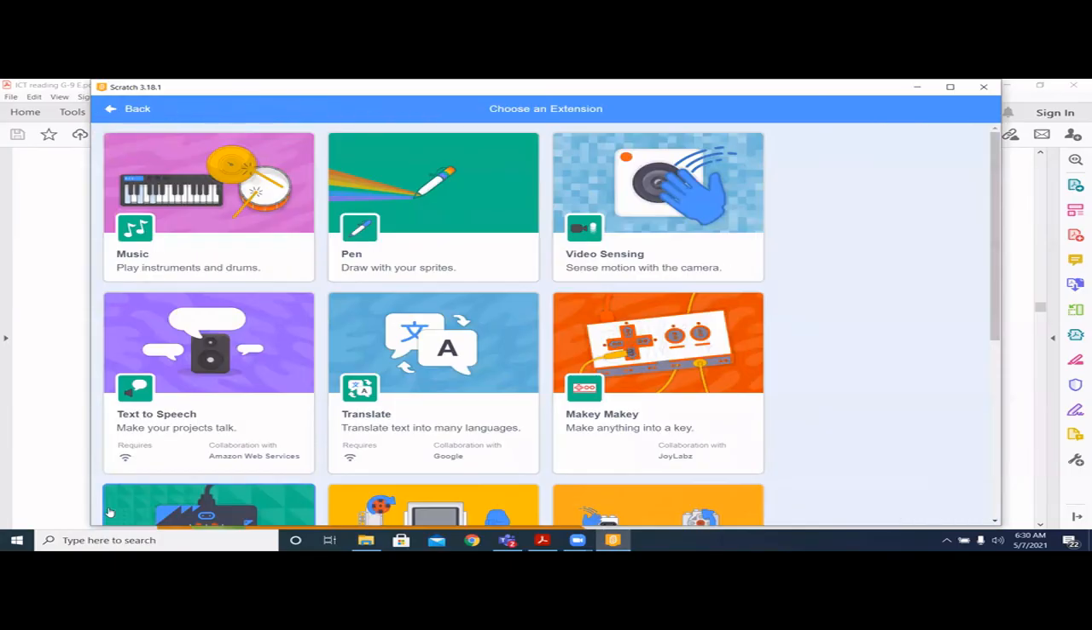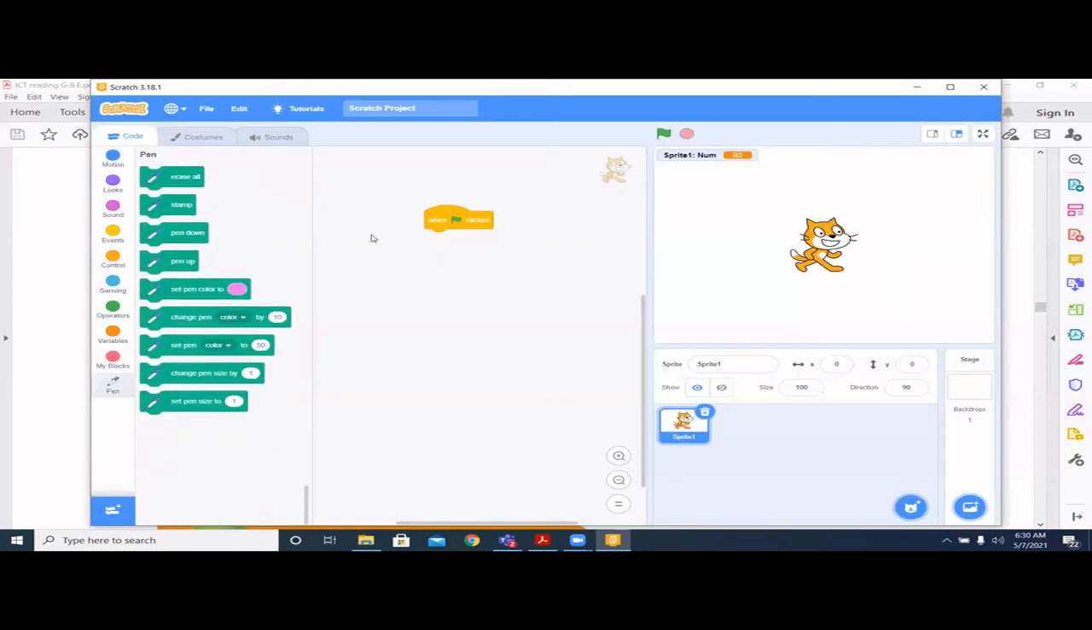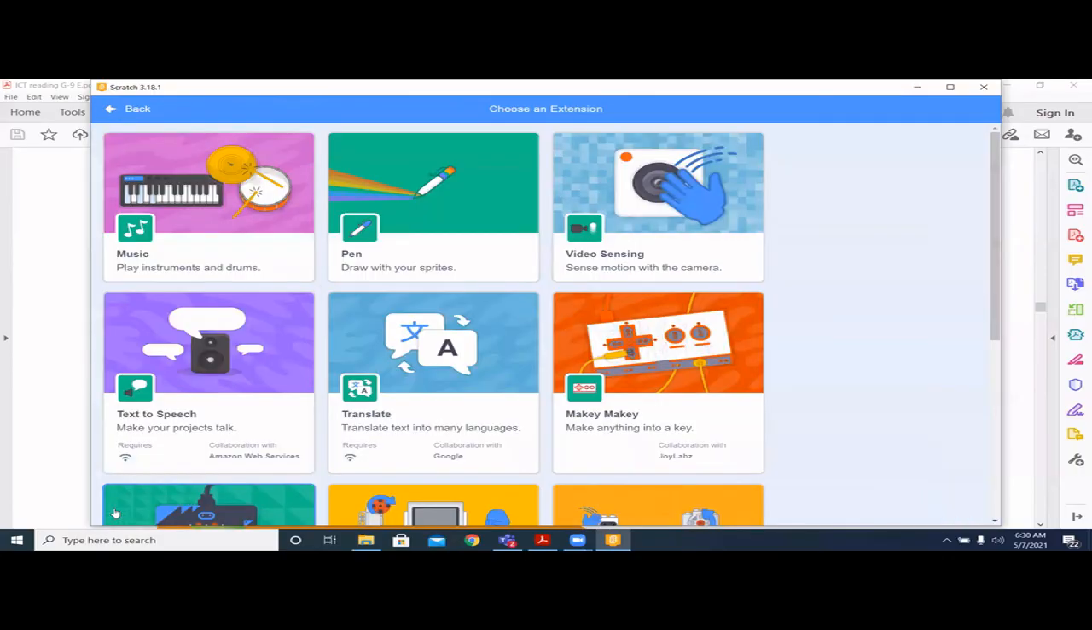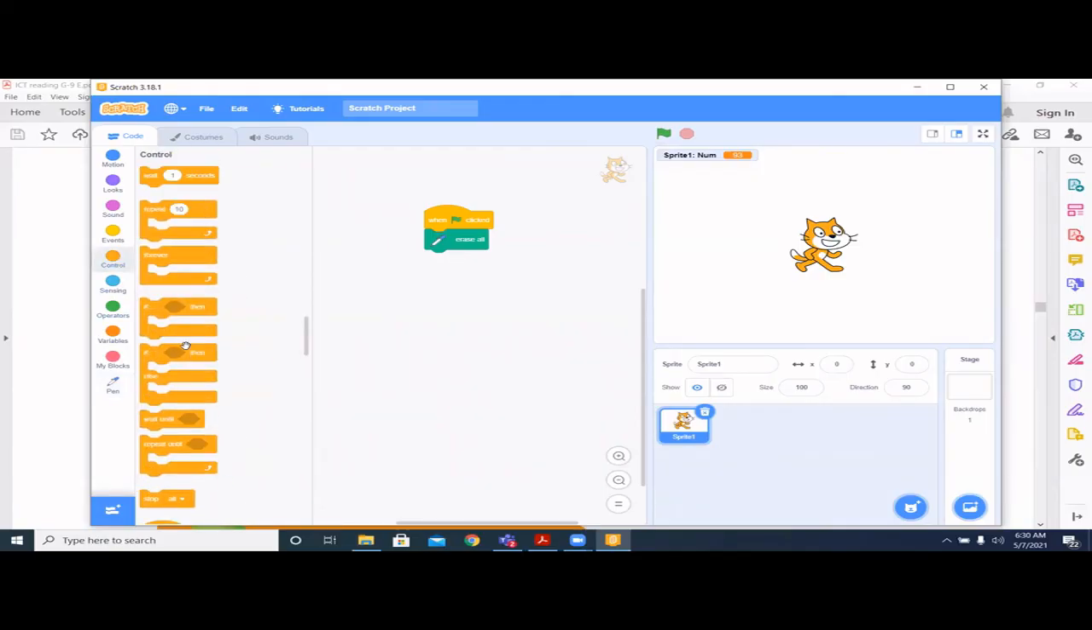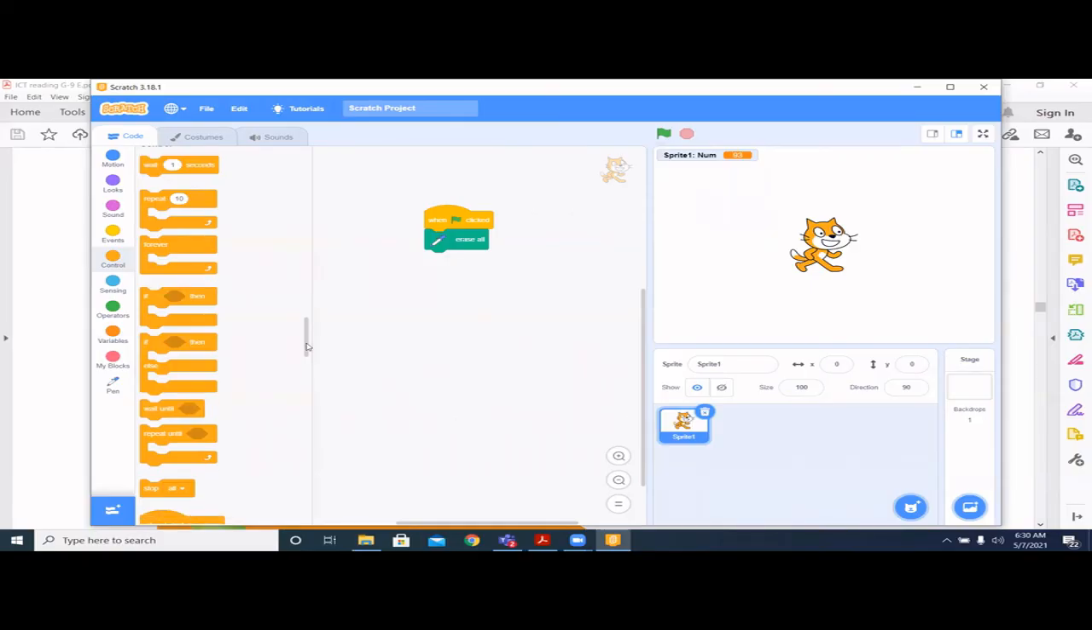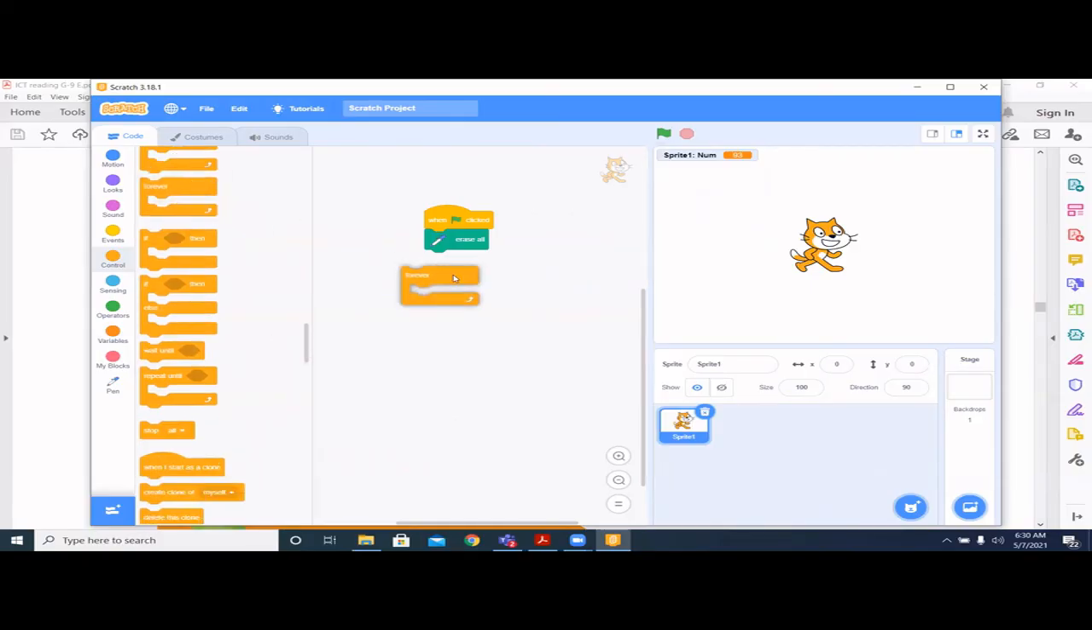Okay. So for this one, we have to take the pen block, right? This is something new. In the earlier versions, they had this built in, but in the latest version, you have to get it from the extensions. Hope you remember the music extension I did. Like that, you can get the pen extension, right? So instead of clear, we can do erase all, right? And then we have the forever block, and then we do this moving thing.